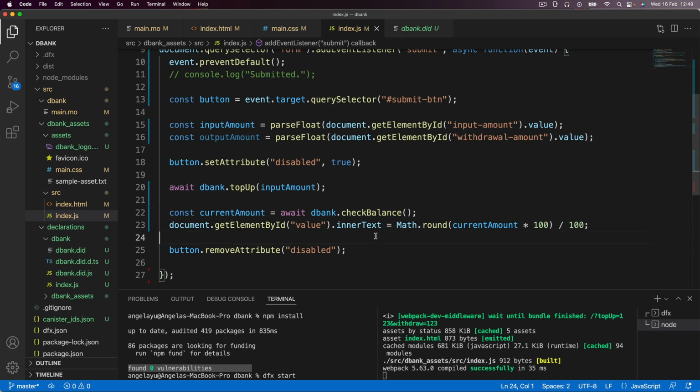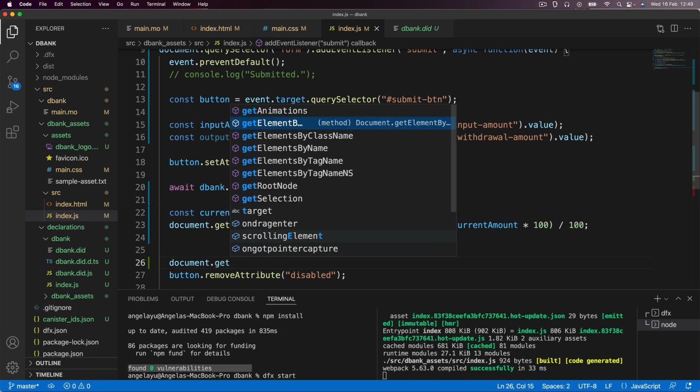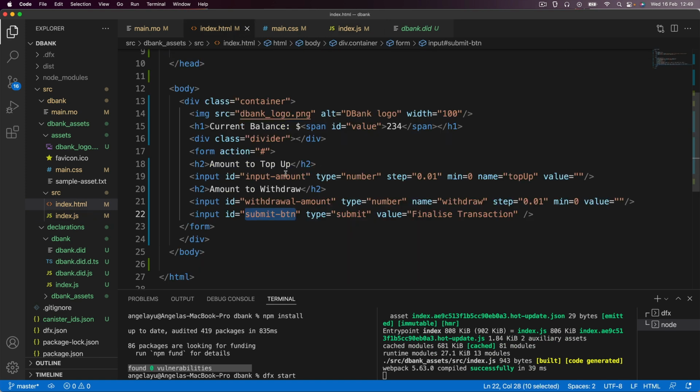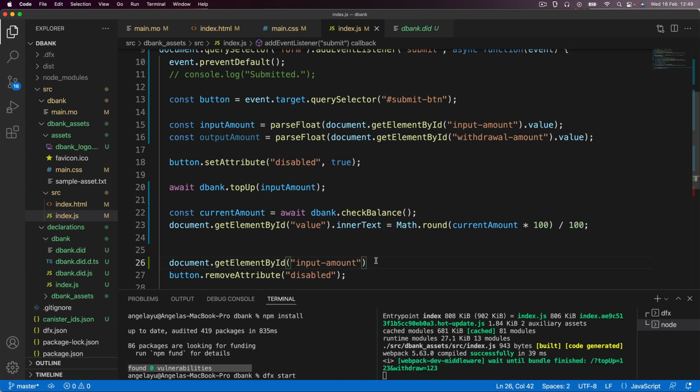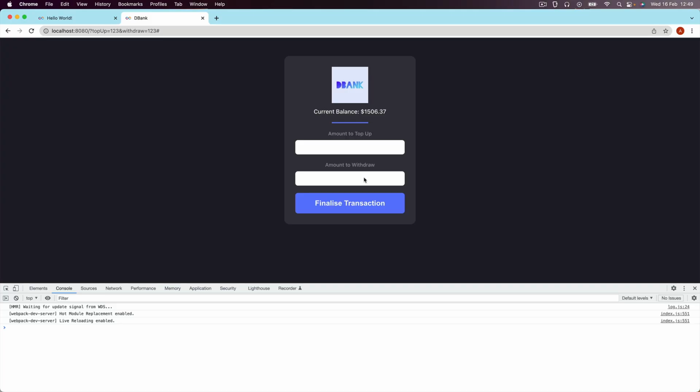Now, one last thing that would be nice is to actually remove this value once it's done, right? So to do that, we can tap into our document, get element by ID, and then grab hold of our input amount, which is the first input. And then we can set the value to just an empty string. So now if we try this again, when I click top up, my button gets disabled, and then once it's back online, the input gets cleared as well. So we're ready for the next step. I think in terms of user experience, this is a lot better than what we had before.